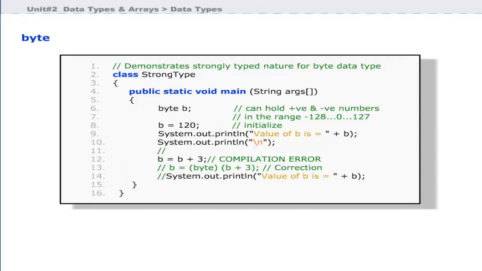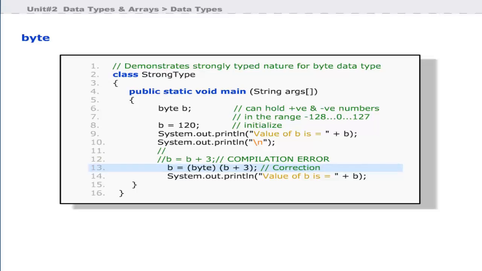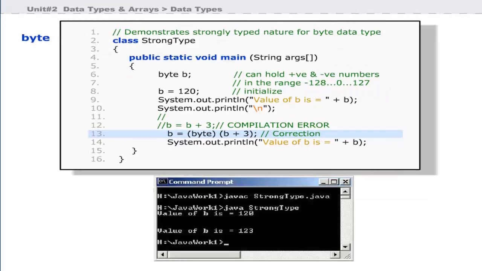Let us see a simple program that demonstrates the strongly typed nature of Java. This program will generate a compilation error at line number 12. In the statement b = b + 3, the 2 operands on the right side are byte and integer. Java makes calculations on integers. Here 3 is an integer but b is a byte, and the result is an integer. When we try to assign this value to b, an error is generated for possible loss of precision. This is because of the strongly typed nature of Java. To correct this error, replace the statement with b = (byte)(b + 3). Now the result of b + 3 will be an integer value, that is 123, and it will be converted into byte and then stored in b on the left side. Braces are important here.